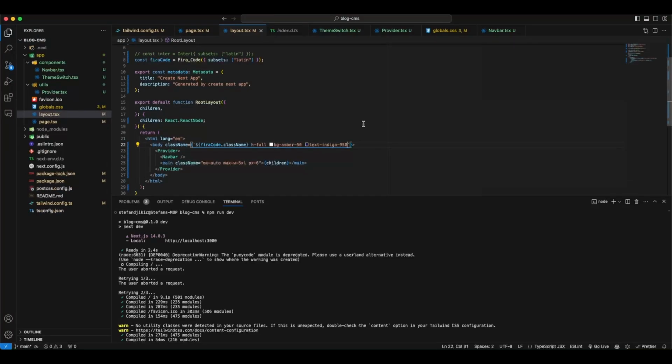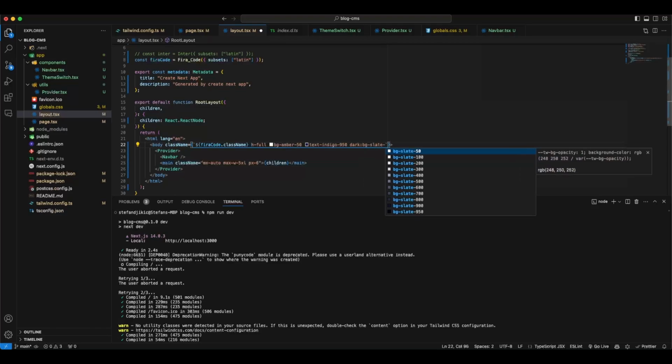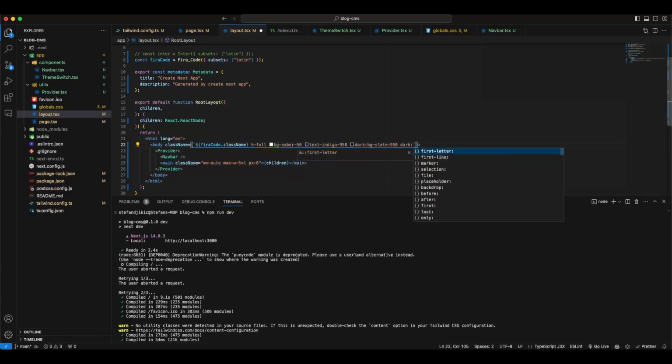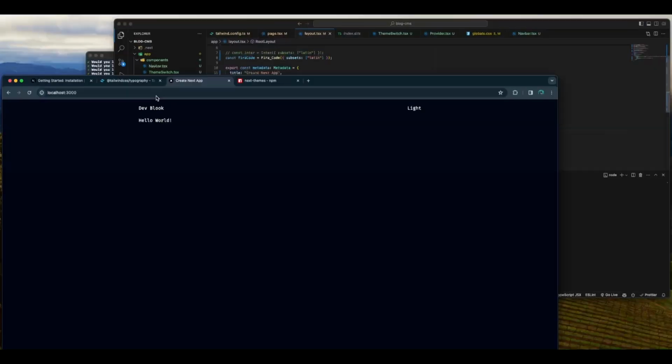Actually very easy in Tailwind. You need first to add dark. And now apply styling, whatever you like. I will first start with background, bg-slate, this dark version. And when we have dark mode text, I want it to be now amber 50, this yellowish. Okay, perfect.